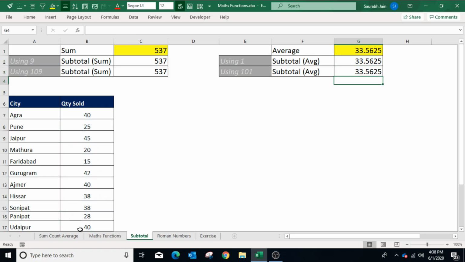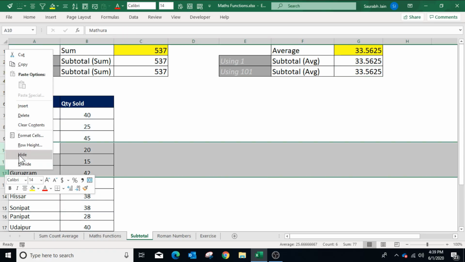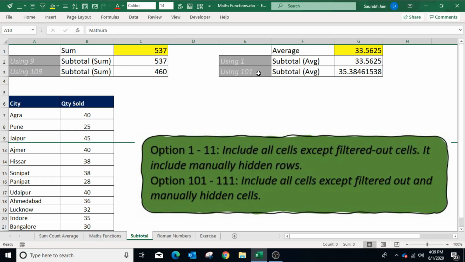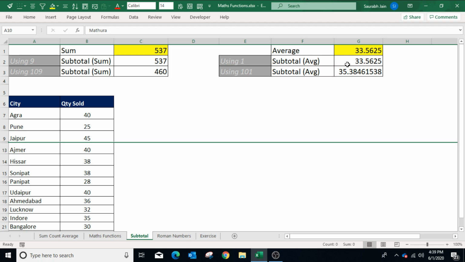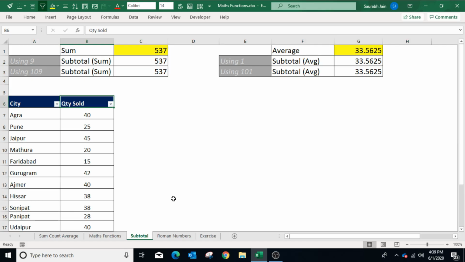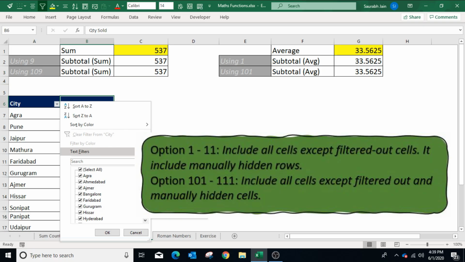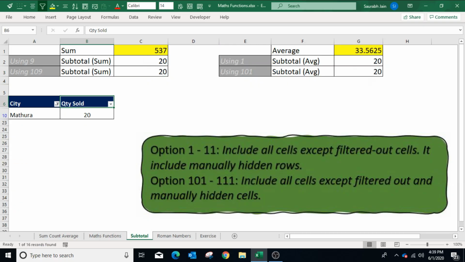Currently, all three are showing the same result. If we hide the rows manually, the SUBTOTAL with option 101 changes. That means SUBTOTAL with option 101 will exclude the hidden cells from the calculation, whereas the AVERAGE function and SUBTOTAL with option 1 will include the hidden cells also. Unhide the cells, apply the filter and select the cities which start with M. So you can see both SUBTOTALs are showing the average of those cells which are visible.